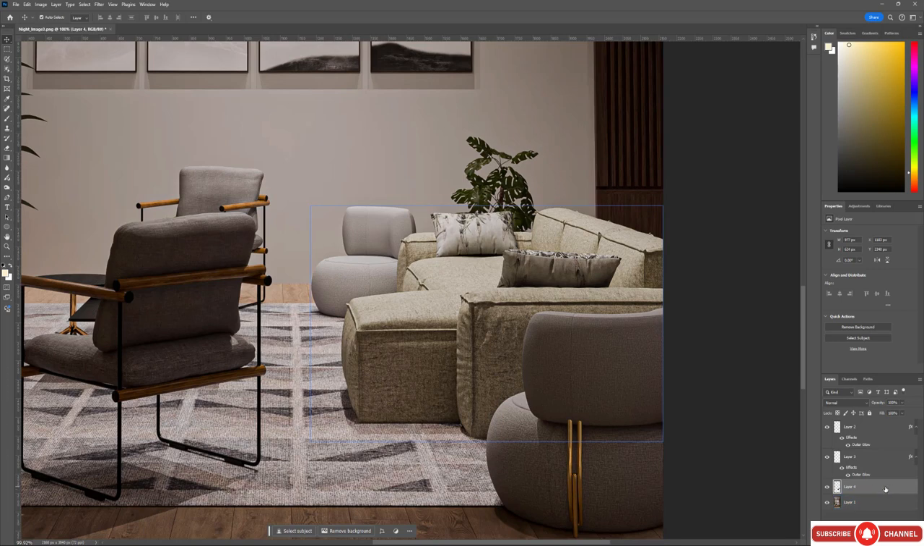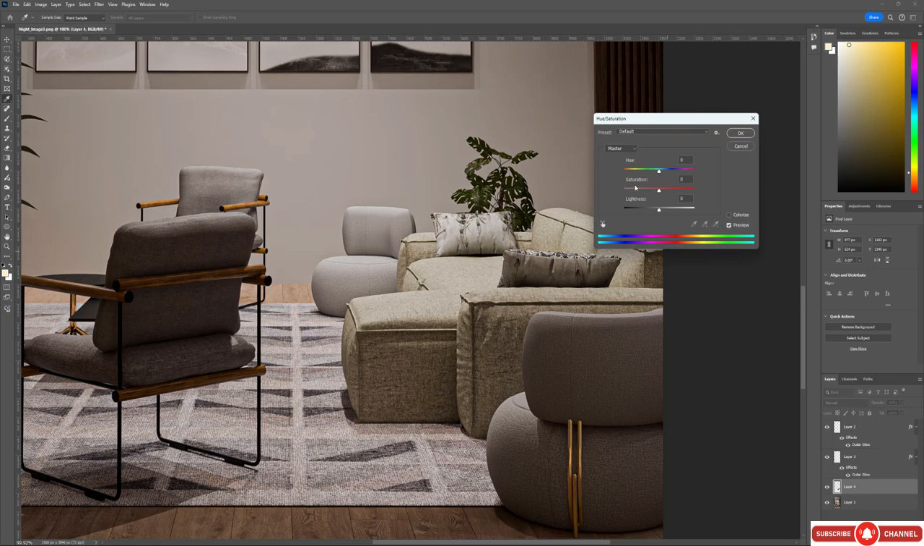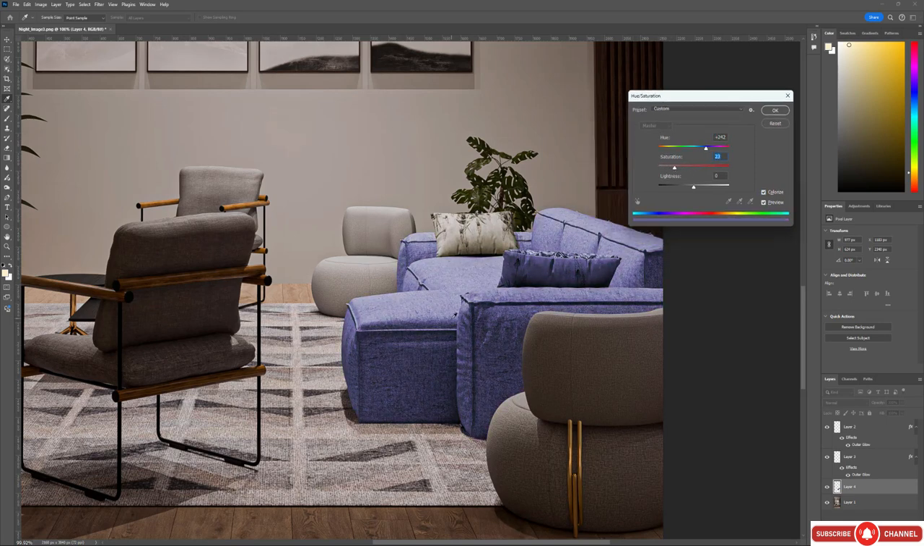And you can hit Control U to open the hue and saturation if you want to reduce the saturation a little bit. In case you want to change the color, you can choose colorize. If you want to pick a different color, it's up to you. You can see now. All right, you have all the options here. Let's turn off colorize and let's try to reduce the saturation here.